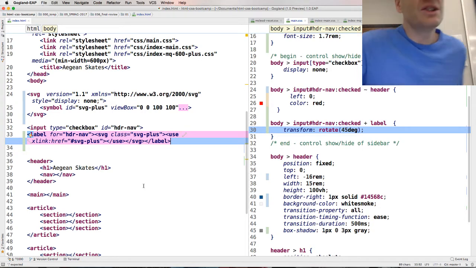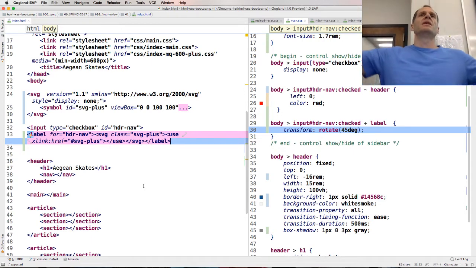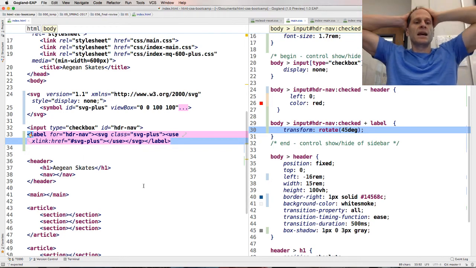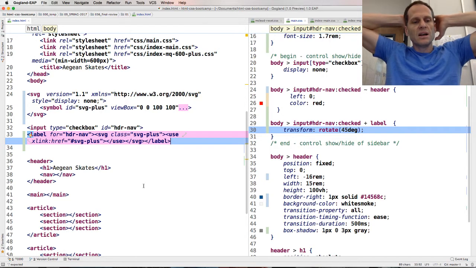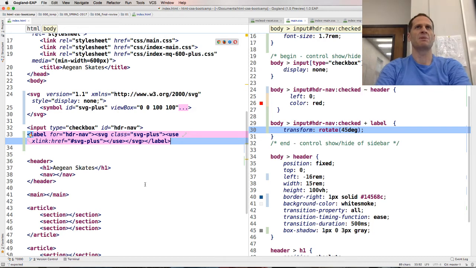And do we want Aegean Skates to be, when we're on desktop, I want to have the header bar across the top. So it makes sense to have the Aegean Skates H1 there, because then we do Flexbox left, right. But for Aegean Skates on mobile, I think it makes sense to have it at the top of the page, doesn't it?